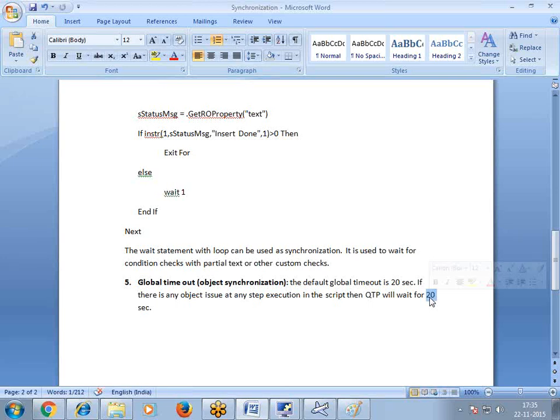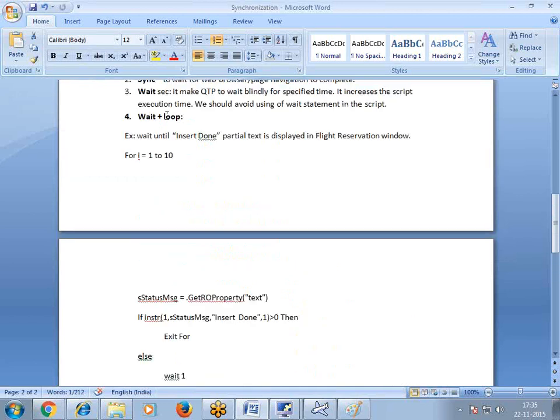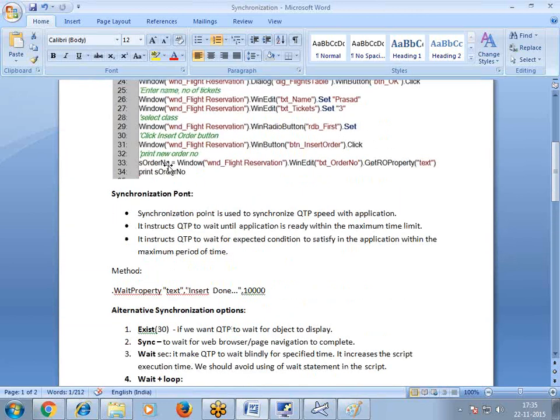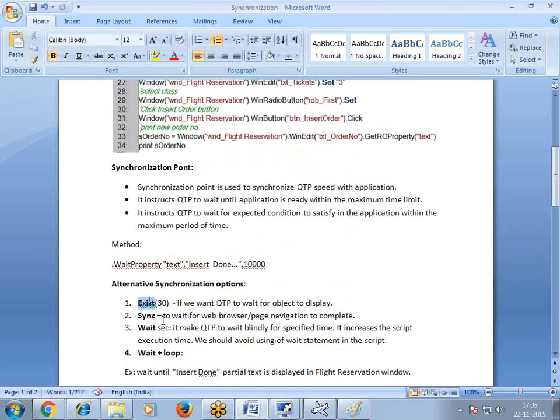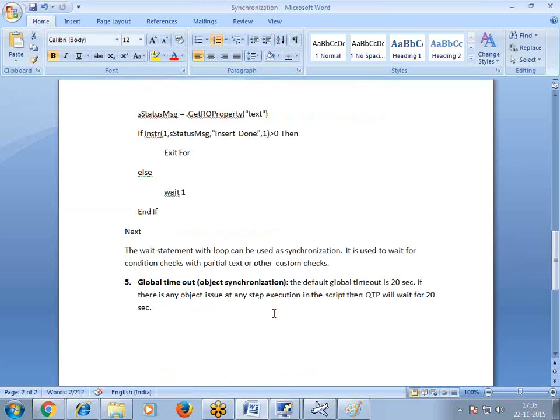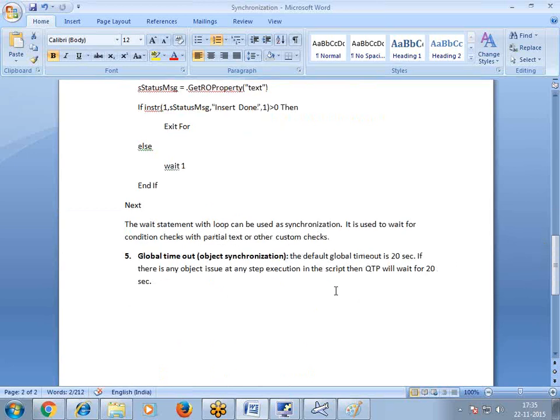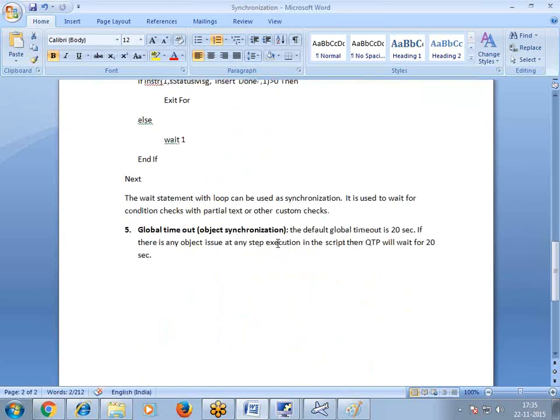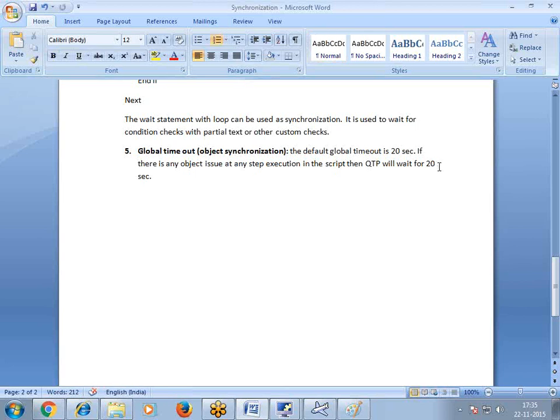There are two options. You can insert either one of these synchronization point options: either the Wait property, or Exist. Is that clear? Exist can be used to make it wait for 30 seconds, more than 20 seconds. But even if you don't use any explicit synchronization statement, by default QTP can wait up to 20 seconds. So without using any explicit synchronization statement, is it possible to make QTP wait more than 20 seconds? Are you getting my point?